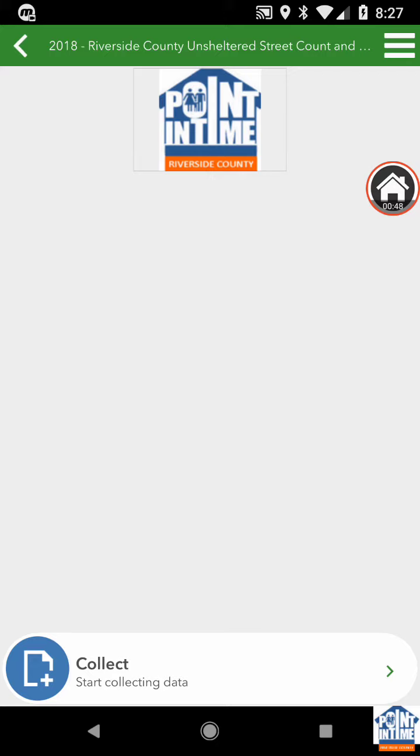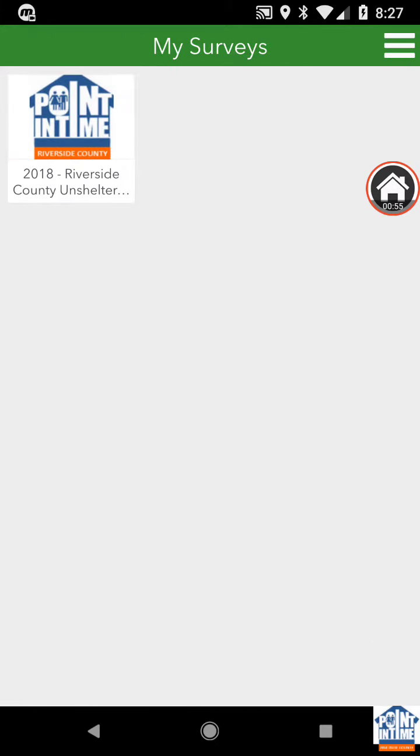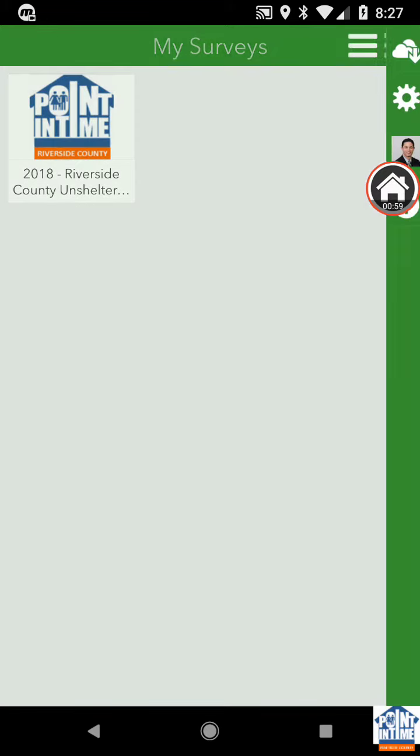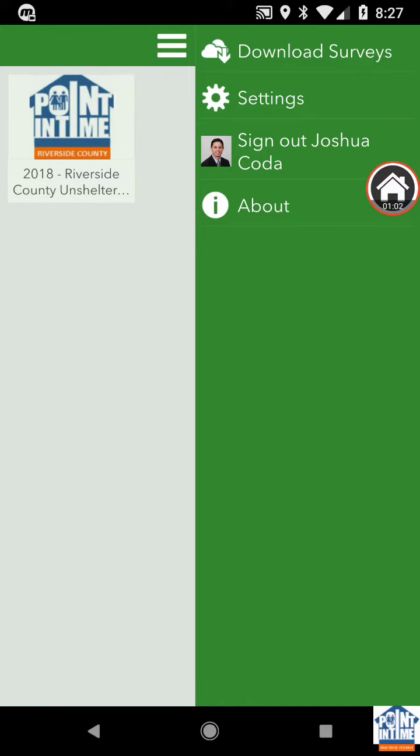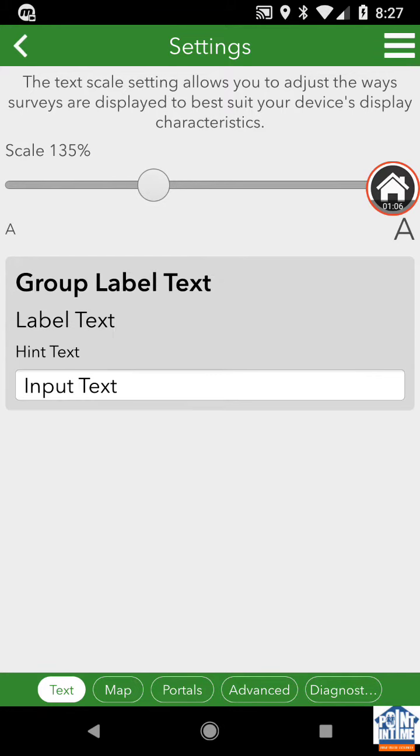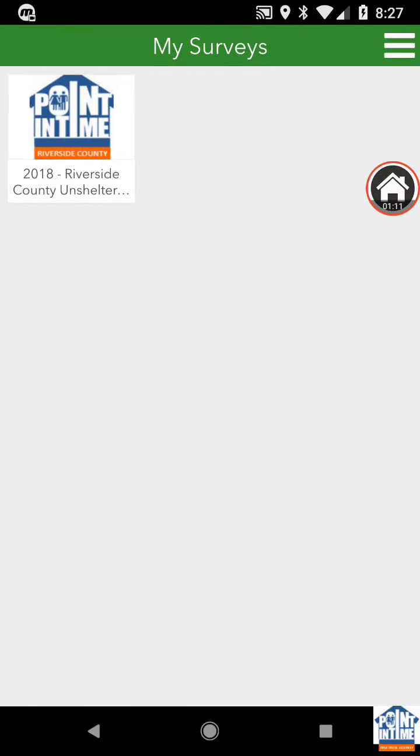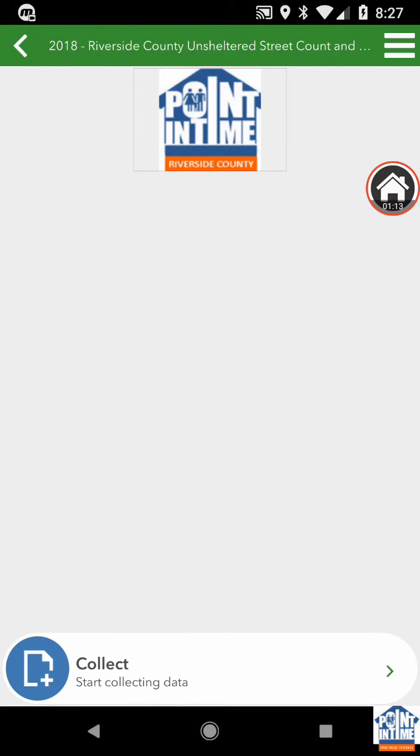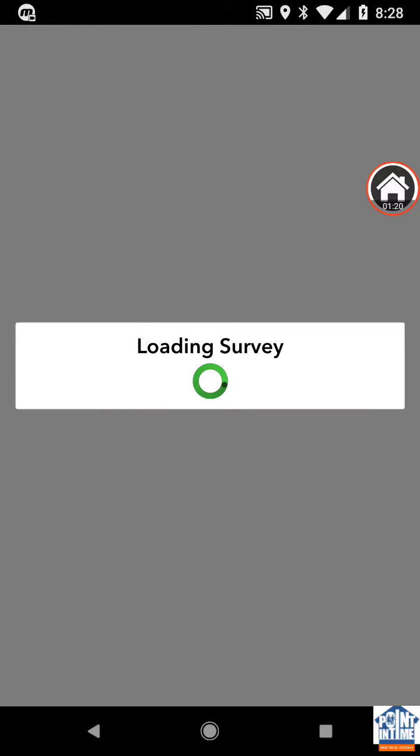The first thing I would like to show you is how to increase the font size of the survey itself. And you do that through the main screen. In the upper right hand corner, there's a menu option, settings. You can increase it up to 200%. I like it around 135%. You can go ahead and select back to the survey. And in the bottom area, there's collect, start collecting data. And you're going to go ahead and push that.